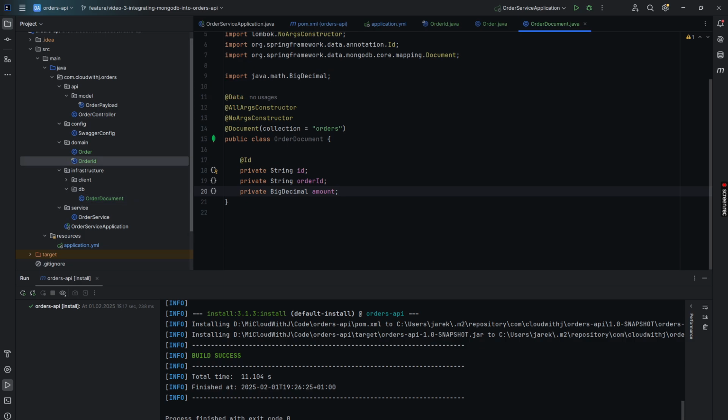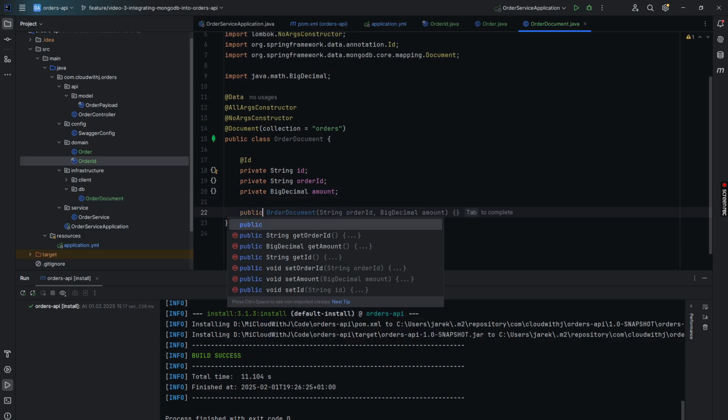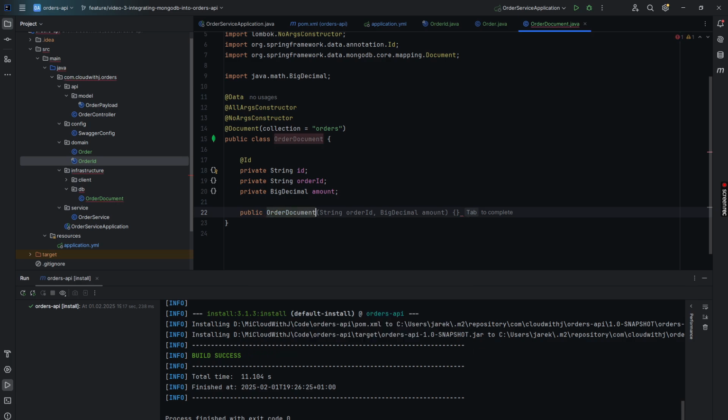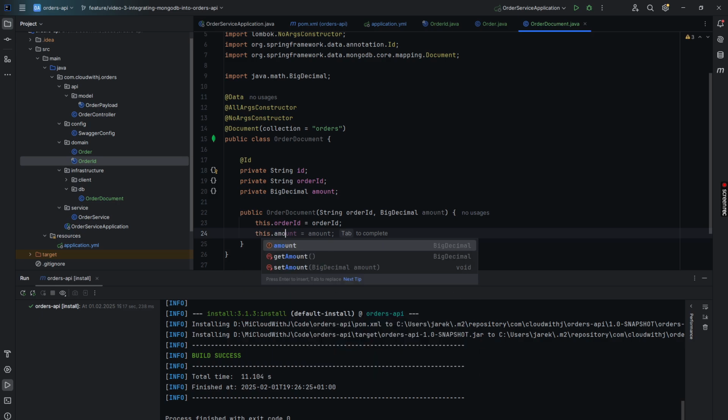Besides the basic constructor, we could use one that does not expect the ID generated by MongoDB. Since we won't set it, but we still want to create an object of the OrderDocument class, it's good to prepare a dedicated constructor.